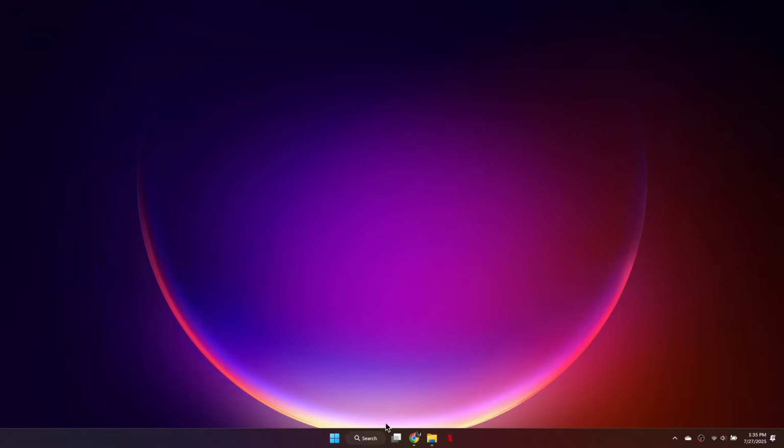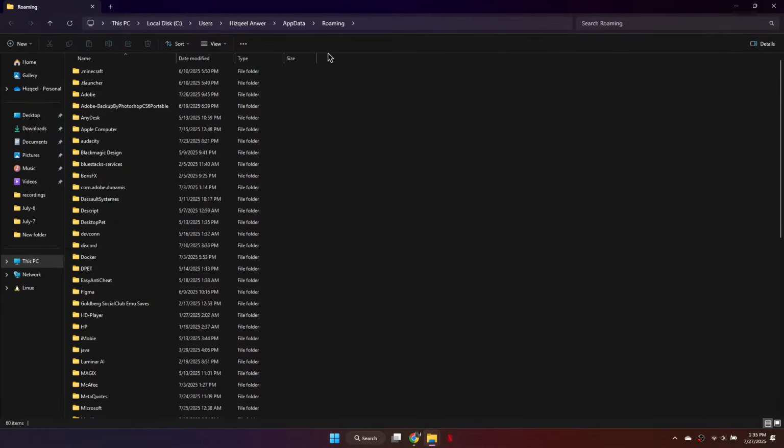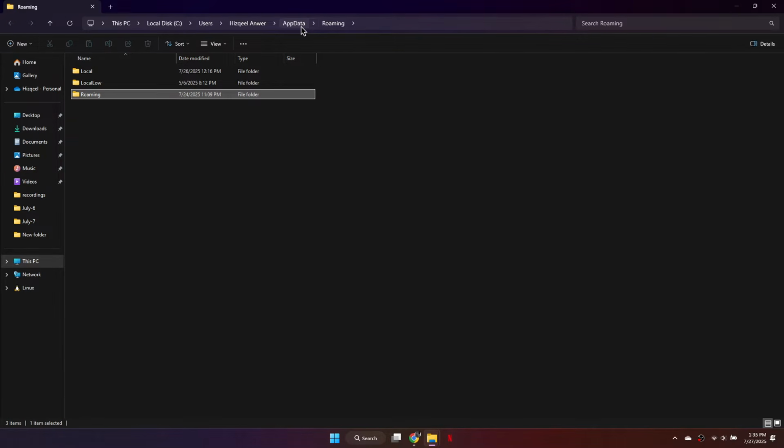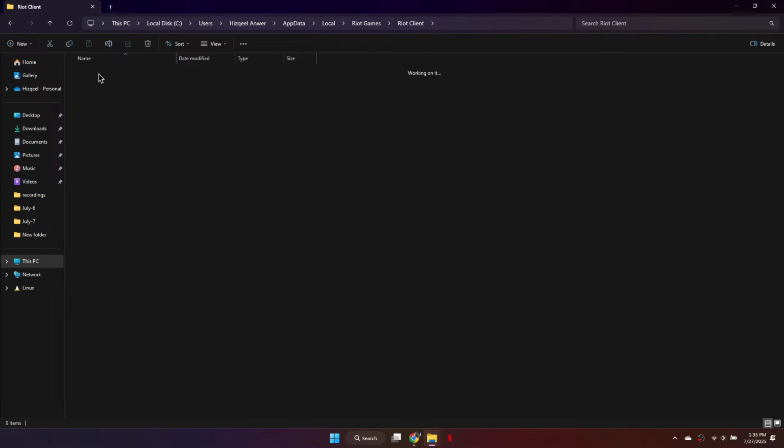Next, open the Run dialog by typing %appdata% in the search bar and hit Enter. Navigate to the AppData folder at the top, then go to Local, Riot Games, Riot Client, Config. Find the file named riotclientsettings.yaml, right-click it, and delete it.